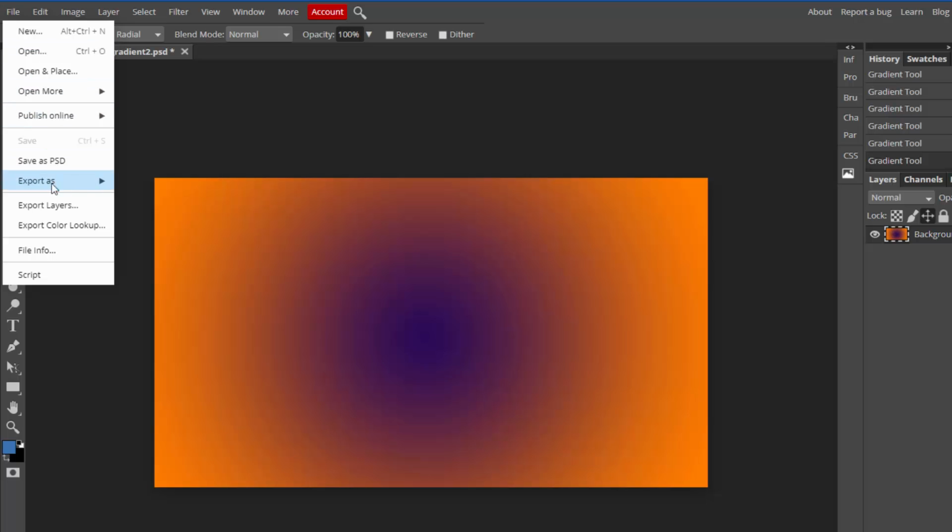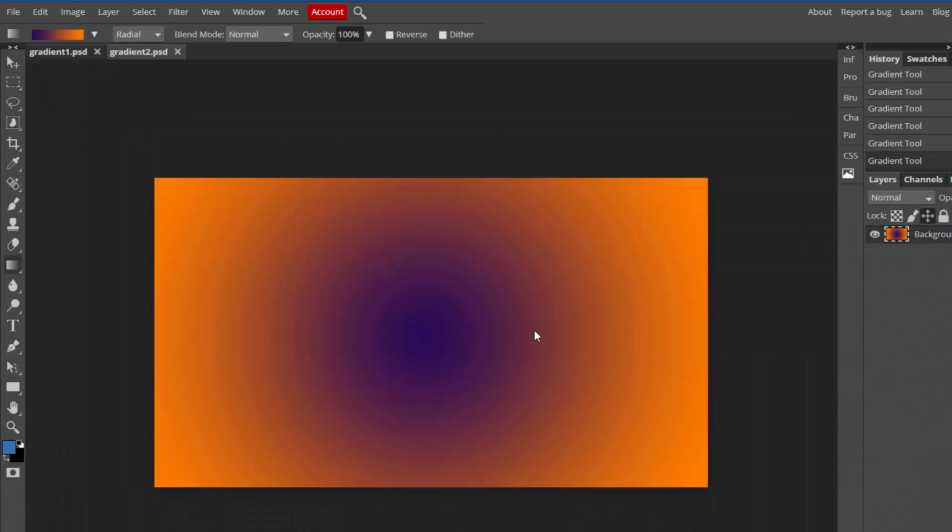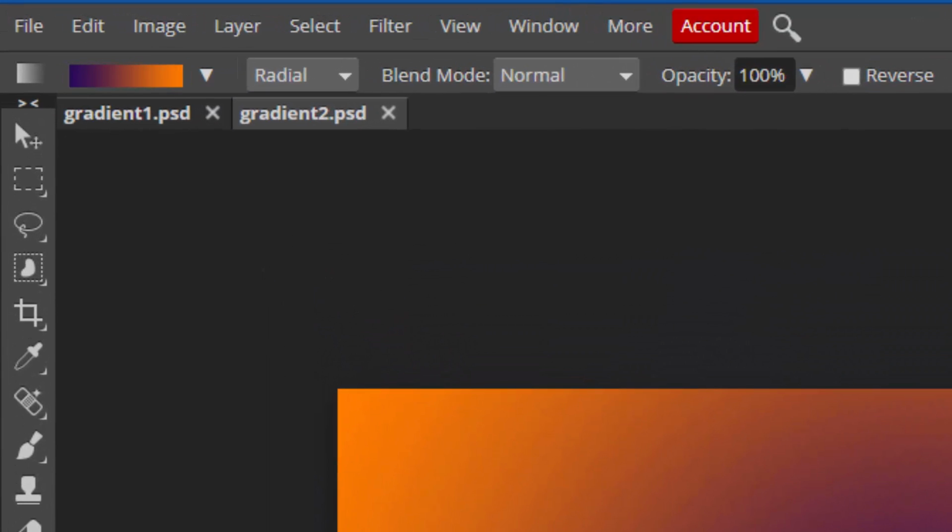So I go File and I go Save as PSD. Cool. And mine's automatically opening in Photoshop. By the way, PSD means Photoshop document. So that's a little trivia for you. All right, so that's two of them.